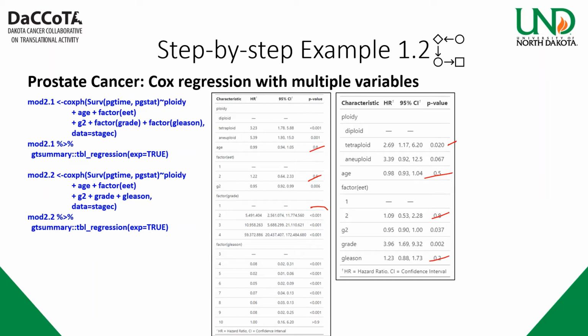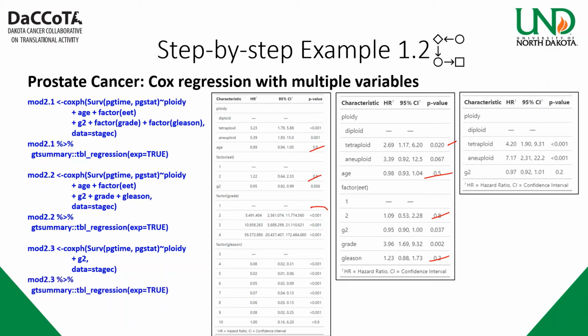So it really depends on how you want to format these. I think what I really will want to do here is just keep ploidy and G2 and just sort of cut out grade and Gleason just to make things simpler here. And when we get this here, we see that, again, ploidy is still significant, but G2 on its own is not significant, so there might be more things going on here.